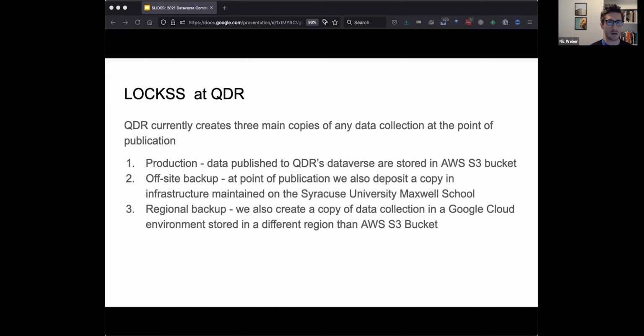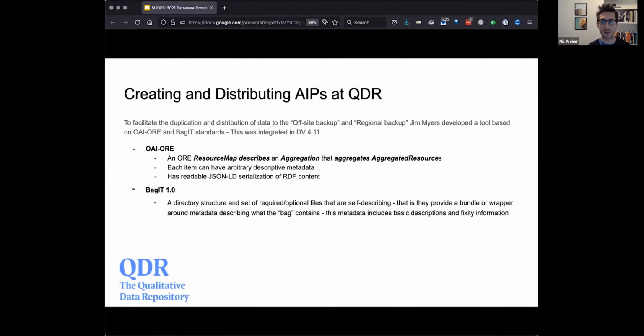This distributed data storage is important for us to be able to provide guarantees to our depositors about the different places in which their data can be assured to have preservation backups. But it also requires us to think closely about how we package that data and how we distribute it. So one of the ways that we've approached the duplication and distribution of data packages to these different environments is through a tool that Jim Myers has been at the forefront of developing and extending over the last period of 2 years, based on 2 specifications. So one is OAI ORE and the other is BagIt.